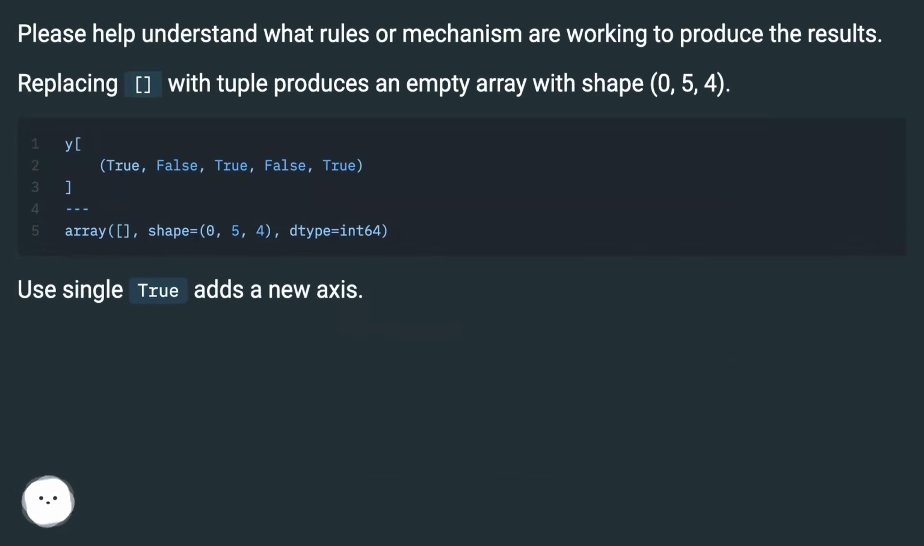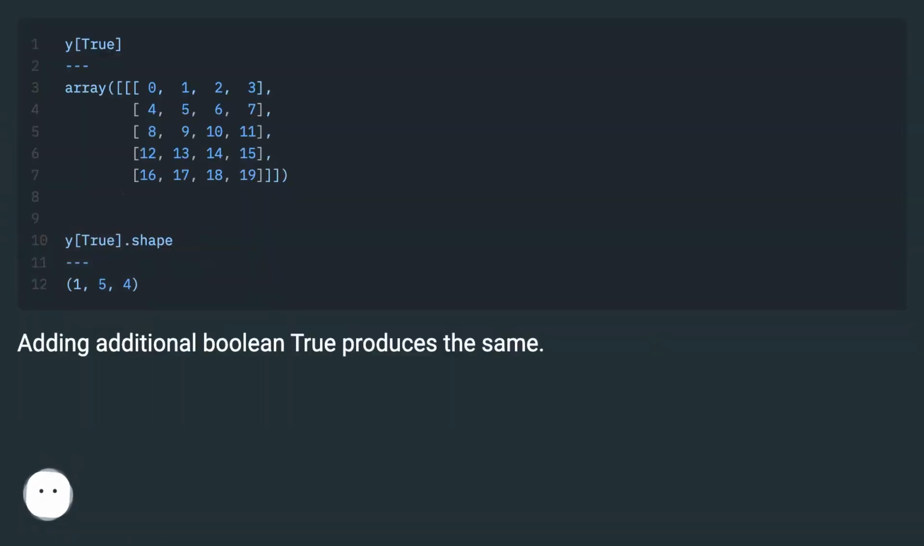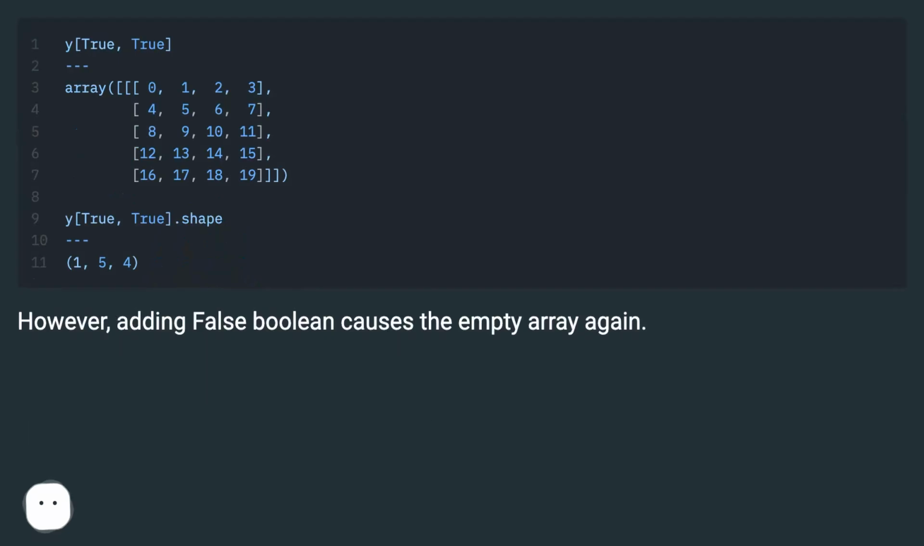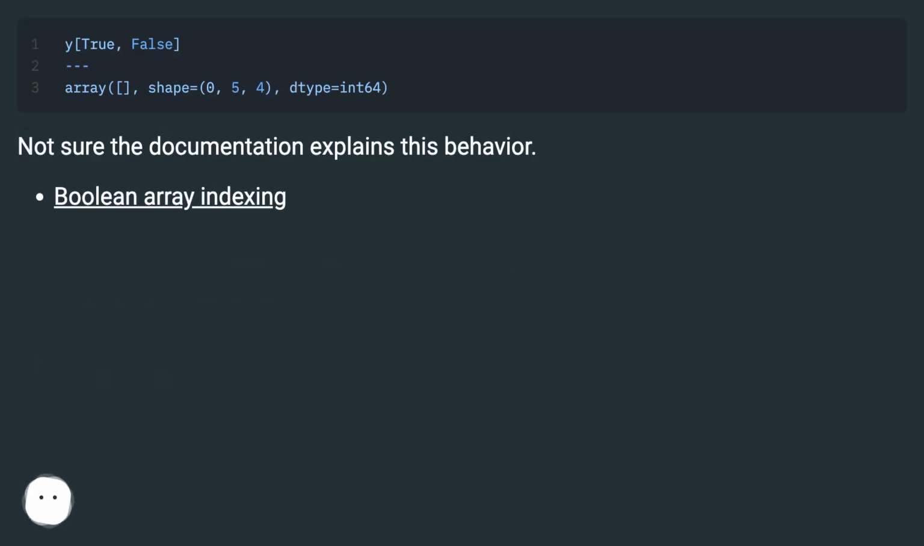Replacing with a tuple produces an empty array with shape 0, 5, 4. Using a single true adds a new axis. Adding an additional Boolean true produces the same. However, adding a false Boolean causes the empty array again. Not sure the documentation explains this behavior.